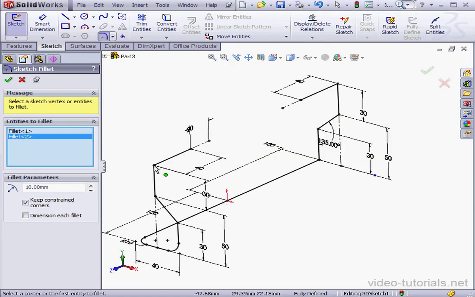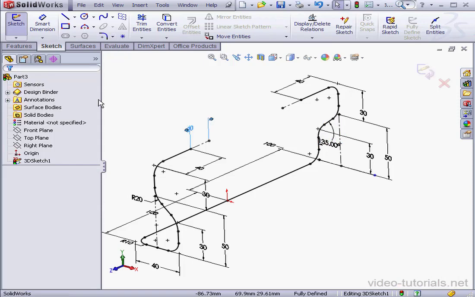And let's apply our 10 millimeter fillet on a few more corners. The rest of the fillets will be 20 millimeters in radius. First line here. And here. 3. And 4. Exit the tool. Our sketch is fully defined.